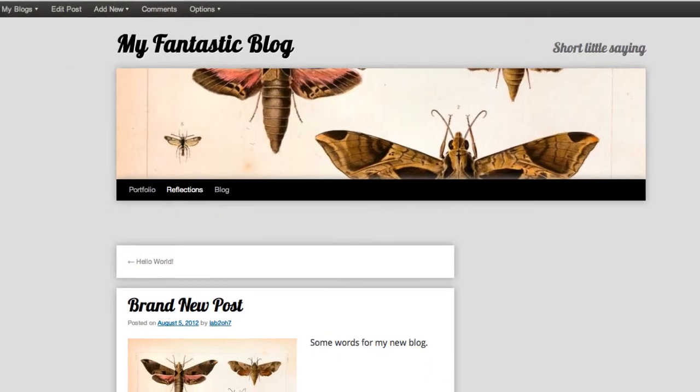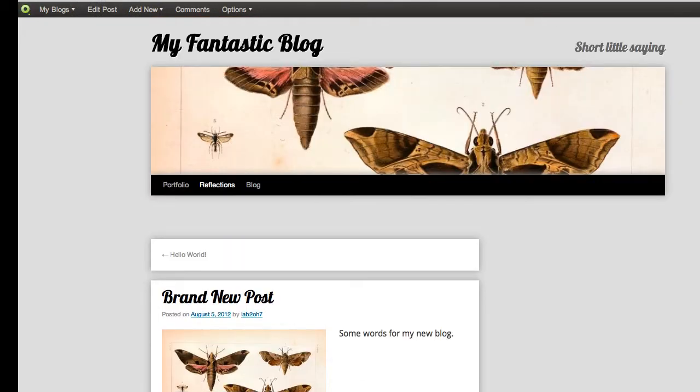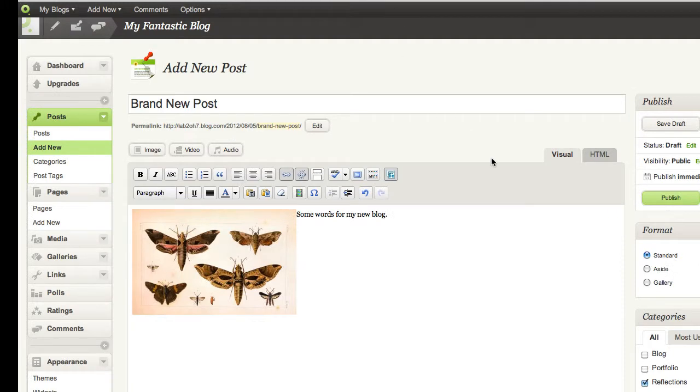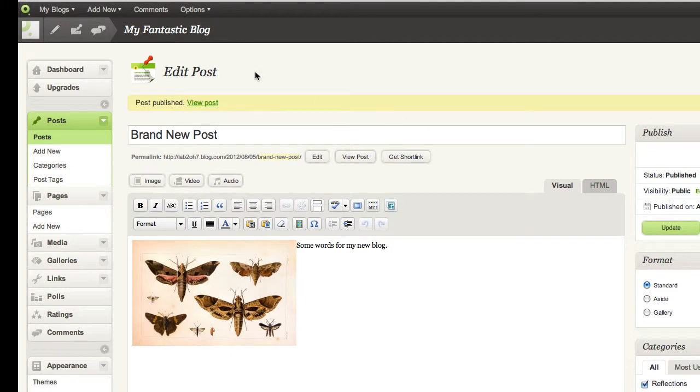And when that preview comes up, this is what it would look like on your blog. Get rid of that. And we think it looks good, so let's go ahead and publish our new post. Now that that's done publishing, let's go back and check out our site.